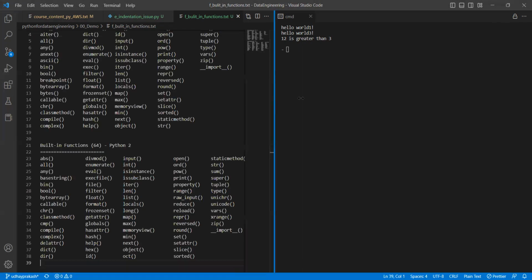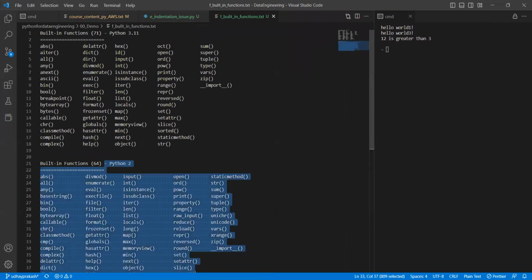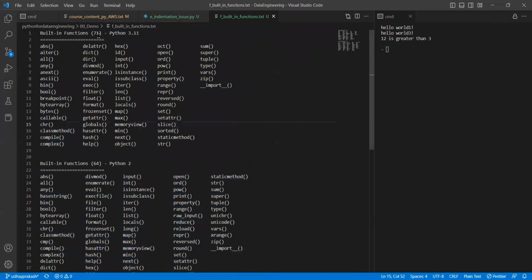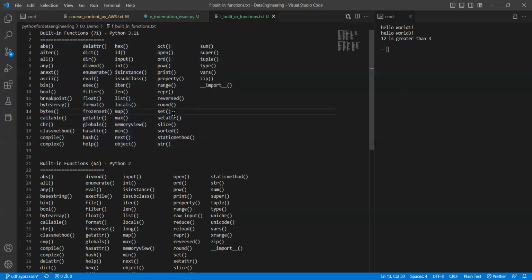If you see in the case of Python, you can notice that in Python 2 we can ignore. So in Python 3.11, now there are a total of 71 built-in functions. Sir, should I remember everything at this moment? No. Instead of learning all in one shot, it's better to learn when things will be needed.